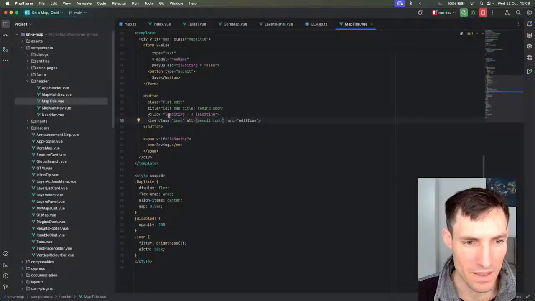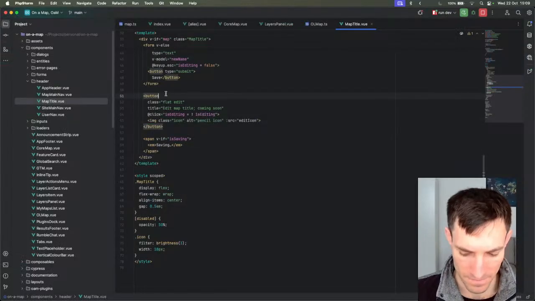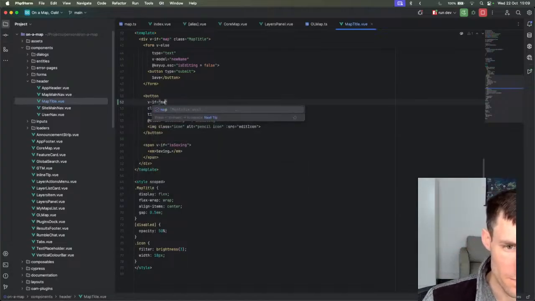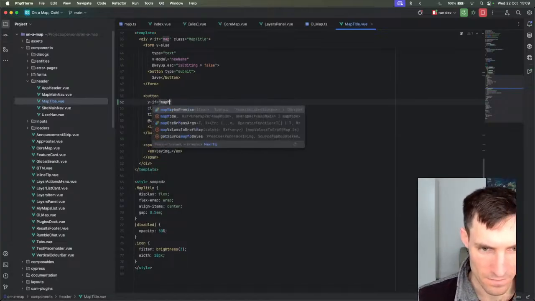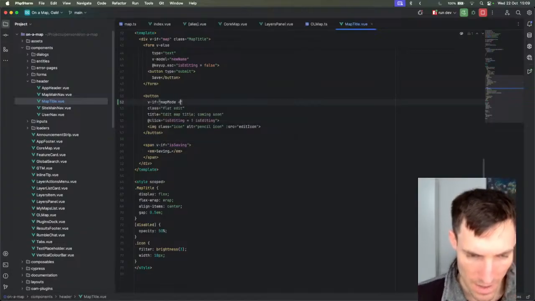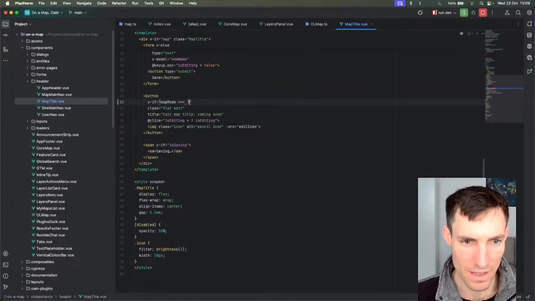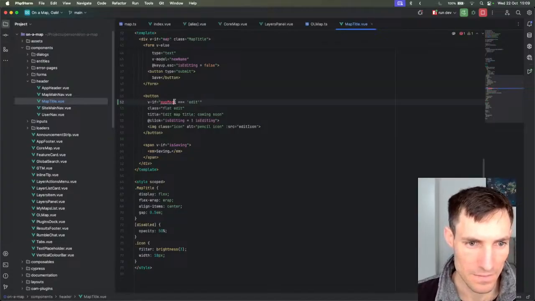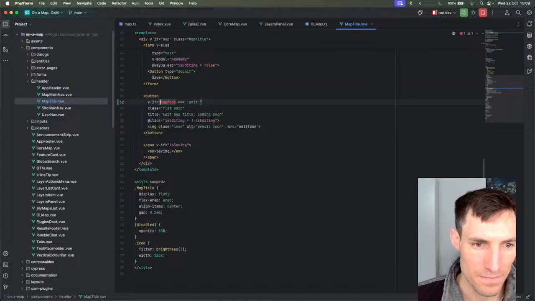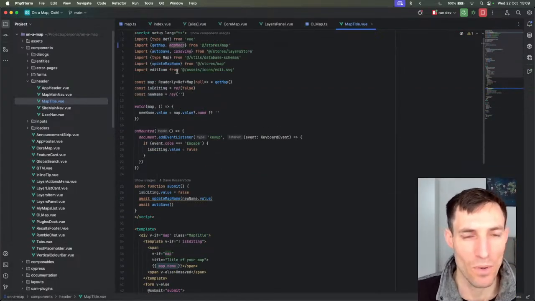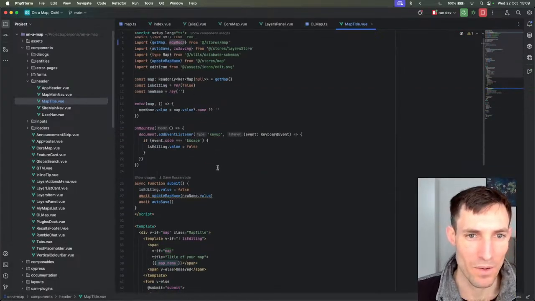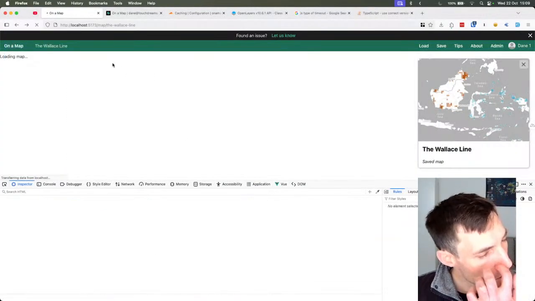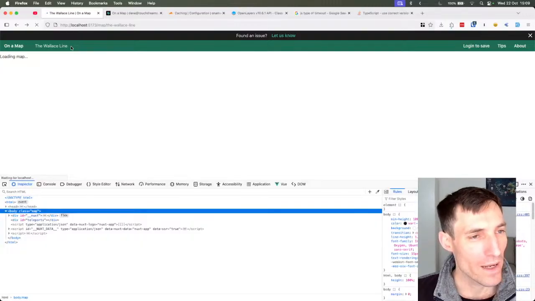So that button should be shown if map mode is equal to edit. See, now I can just import the map mode from the store, and I can use it anywhere. Lovely. So now I can't edit it. Great.